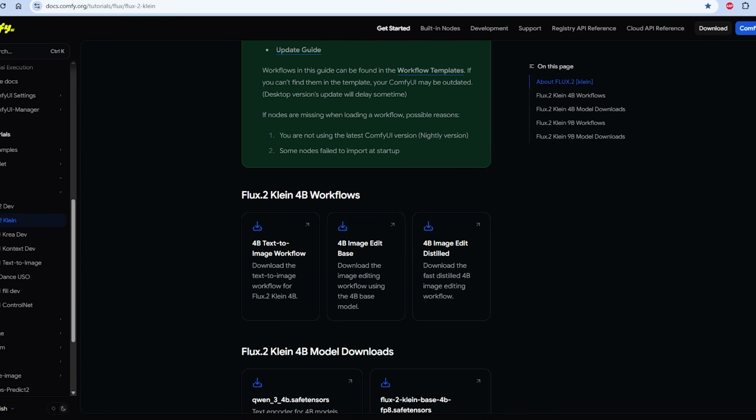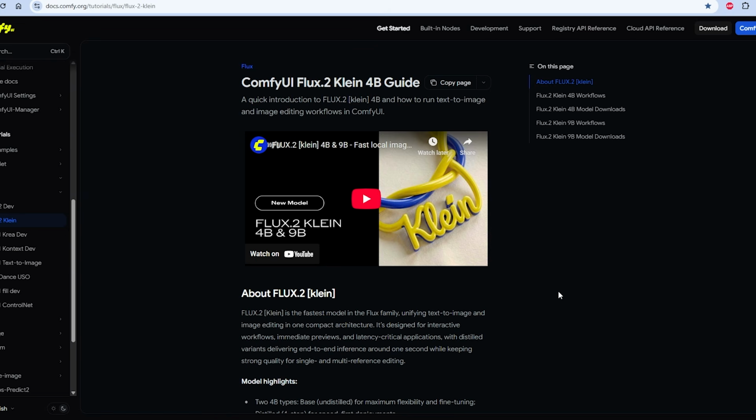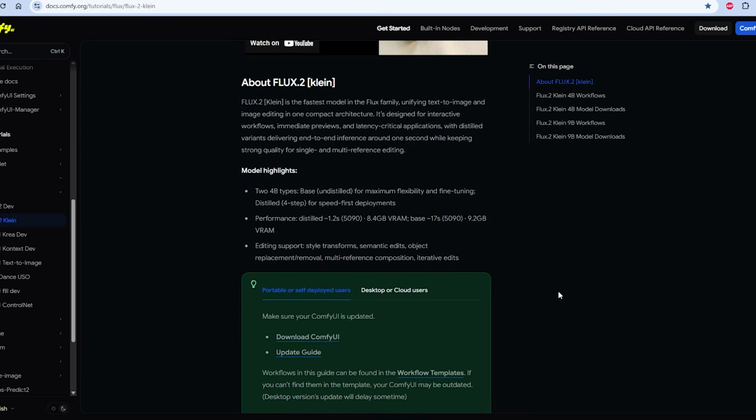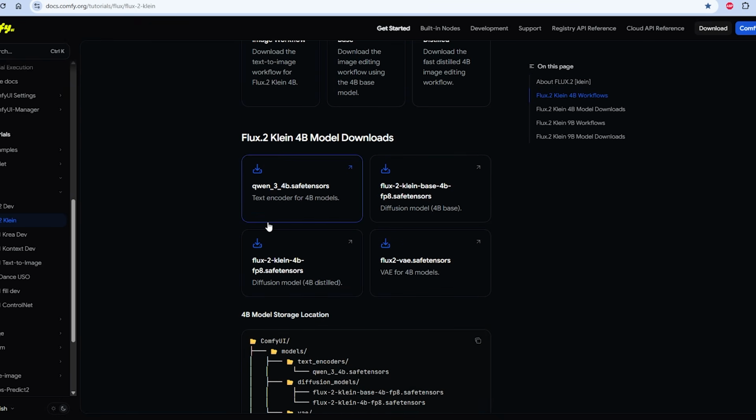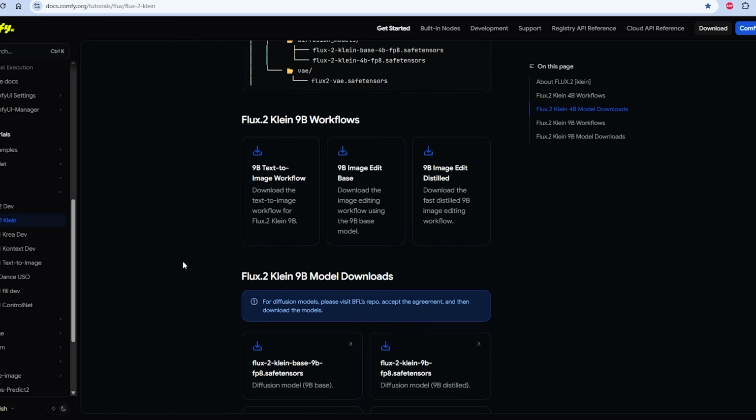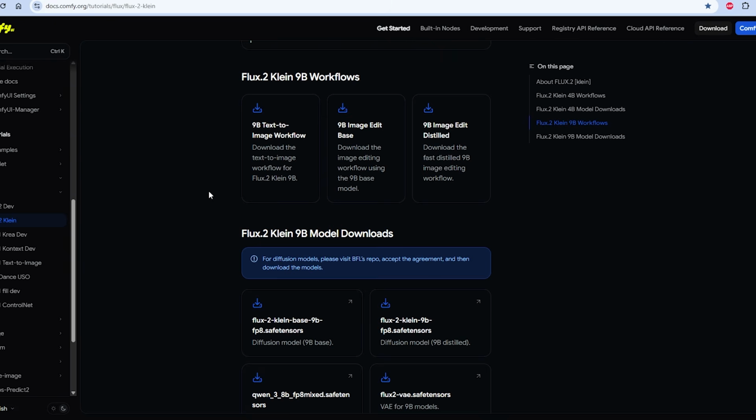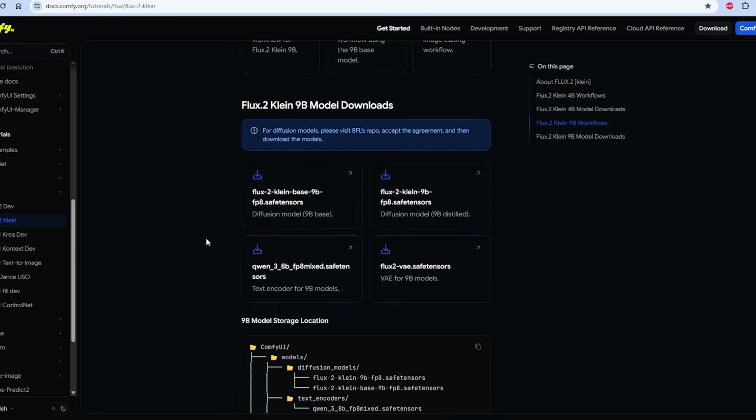If you go to the ComfyUI website, you'll find this page about FLUX.2 Klein, and this page lists information about both the FLUX 4B and the FLUX 9B. If you scroll down a little, you'll find the workflows for FLUX 4B as well as the models that you can download. And they've also provided workflows for FLUX.2 Klein 9B as well as the models to download.